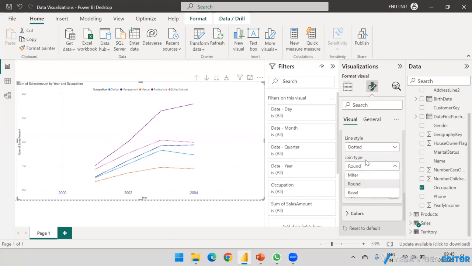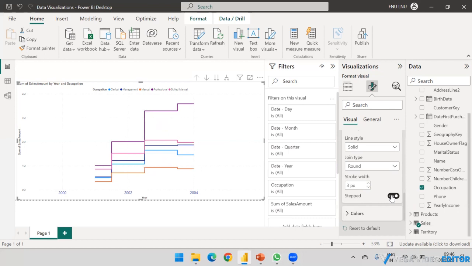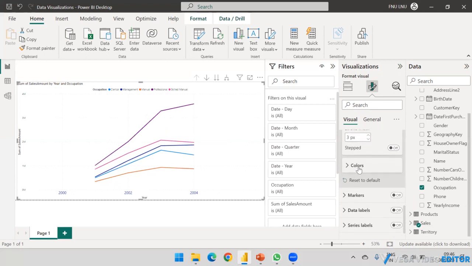You can consider the miter join type, you can change, then round, and then bevel. So this will reflect in case of, this is very small, it is changing. Then stroke width, if you want to change the size of line, you can change. Then stepped. So in this way you can change. Instead of showing the continuous line, you can change the line chart as a step. So you can have the data in this way also.